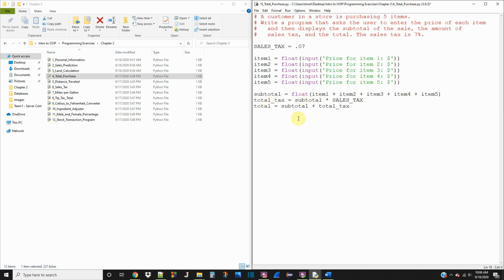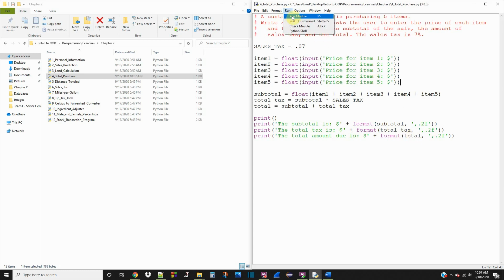And finally, we're going to print all this information back to the user. We're going to add one blank print statement just to give us a line. The first thing that we're going to print is the subtotal is plus subtotal, and it's going to be formatted in this special way, followed by the total tax is plus total tax, and the total amount due is, followed by total. So let's save this and run it, make sure it works how we expect it to.